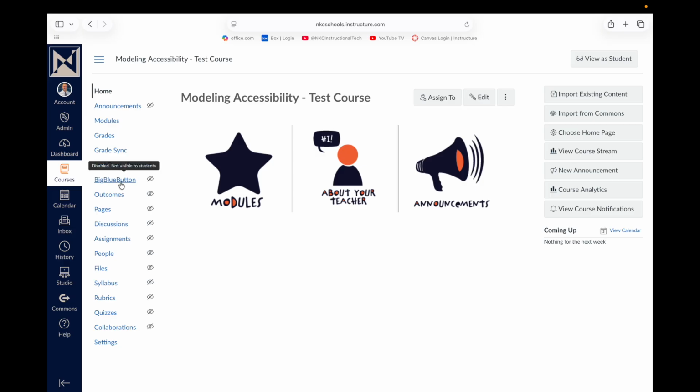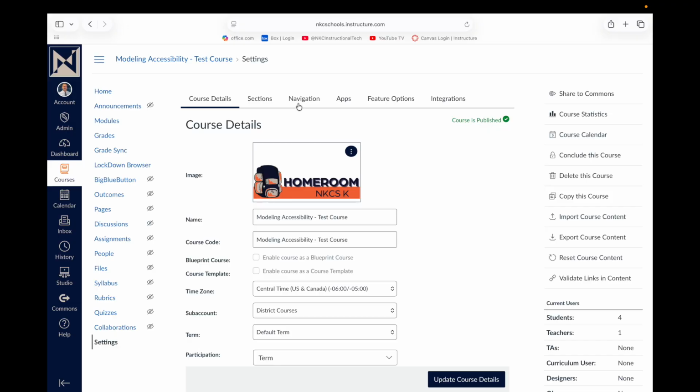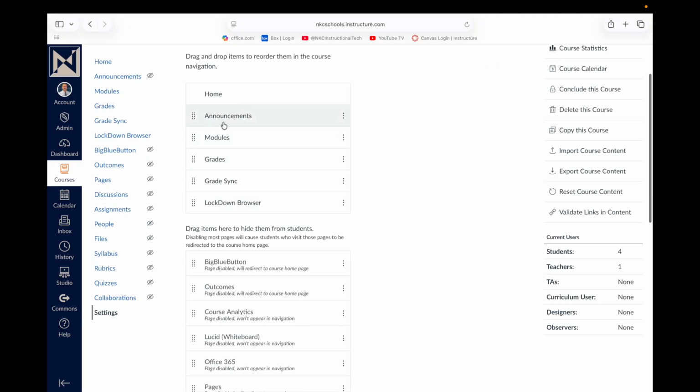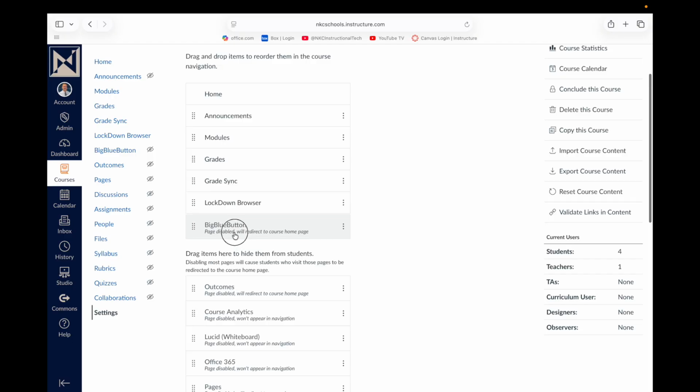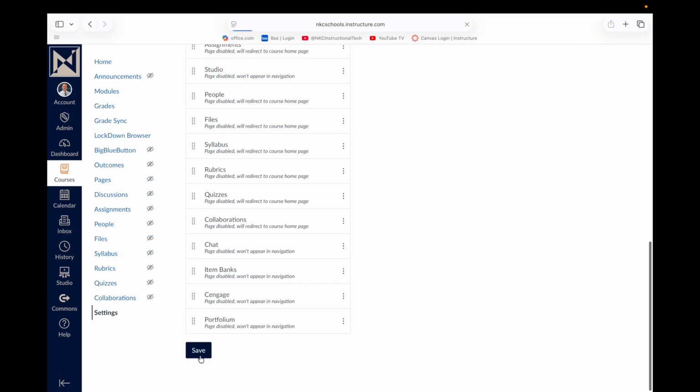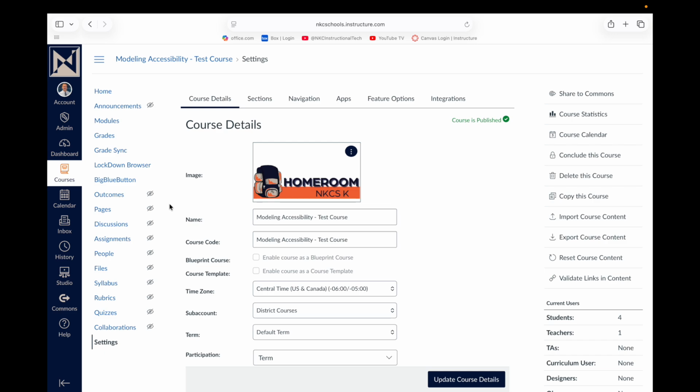To actually make it visible, it's pretty simple to do. Just go to your Settings tab in your Canvas course, go to Navigation at the top, and then you can see the visible section and the hidden section. Just grab Big Blue Button and drag it up into the visible section, and then scroll down and click Save. You'll want to do that right before you start your Canvas conference and make it visible for your kids to join as well.